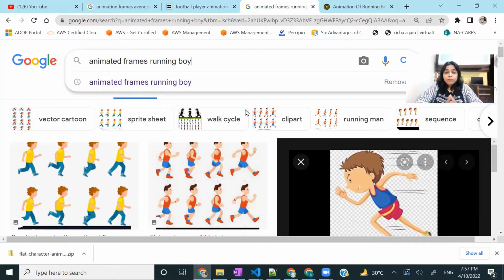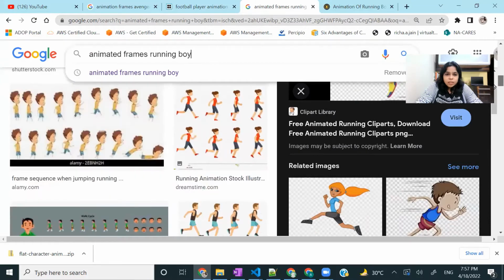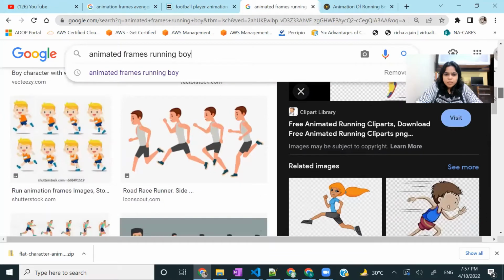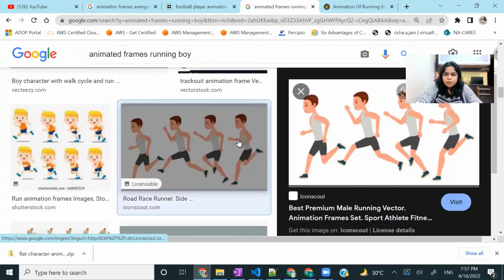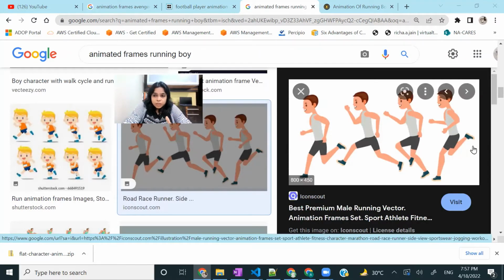If you Google and search for animated frames, it could be for anything. I searched for animated frames of a running boy. Okay, so when I searched for animated frames of a running boy, I got so many results. So what are these results? I am seeing multiple images. What is the meaning of these multiple images? For example, take this one. When I'm saying running person, why am I seeing these 4 images?